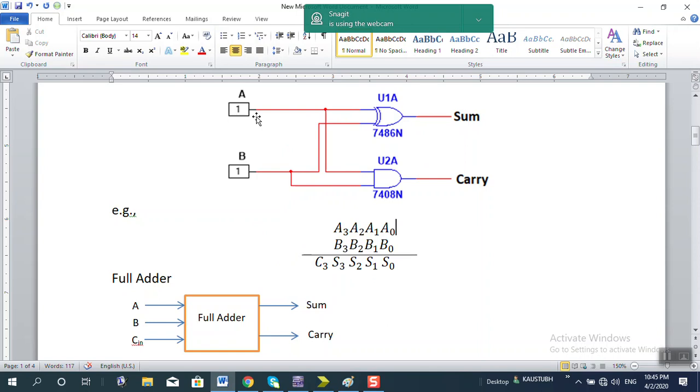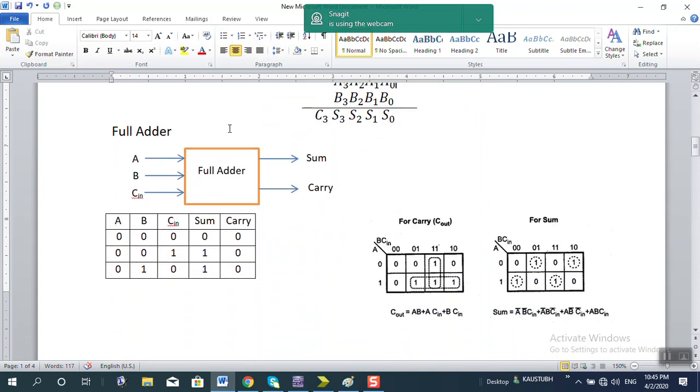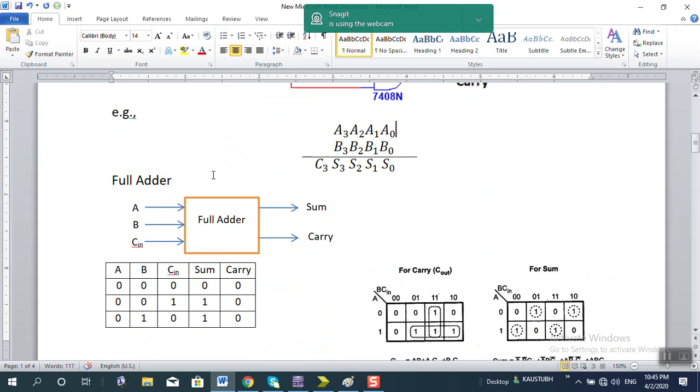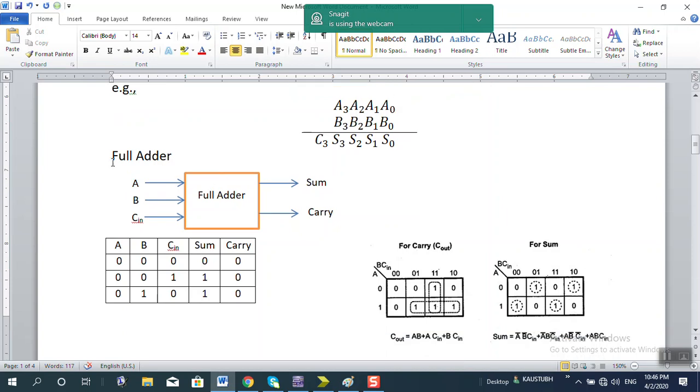Okay, so that can be overcome by using FullAdder. So in FullAdder there are 3 inputs. Okay, so please follow the consecutive lectures. In the second lecture I'll cover the FullAdder in both Multisim and VHDL. Okay, thank you very much for listening.